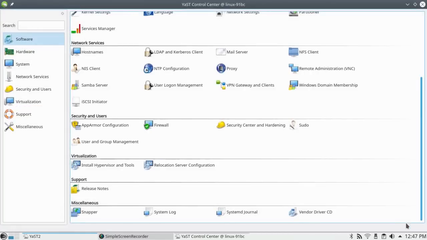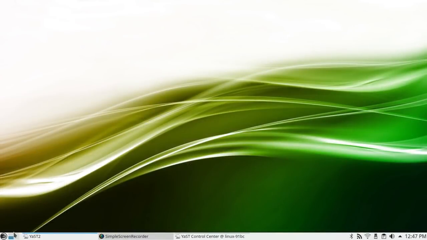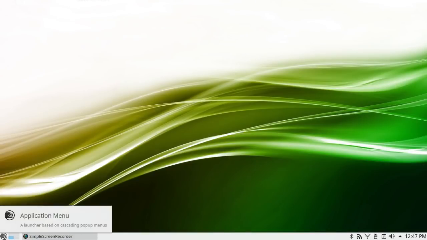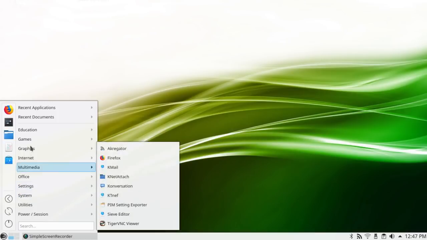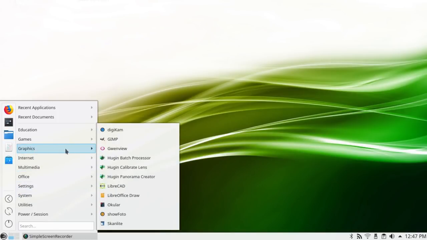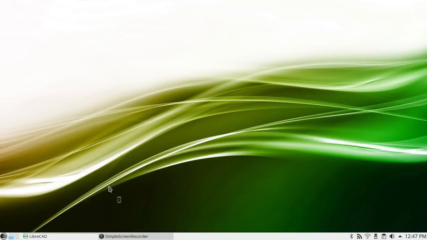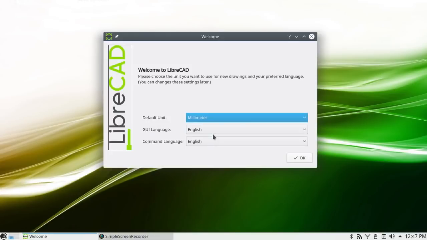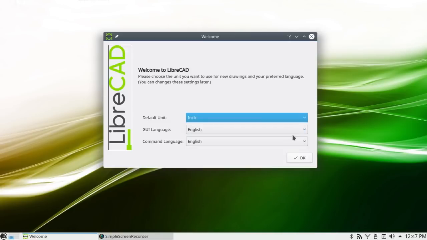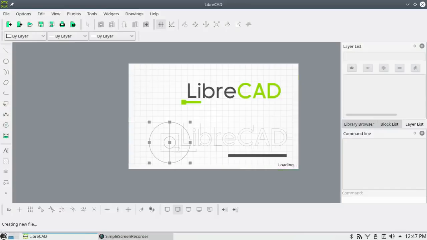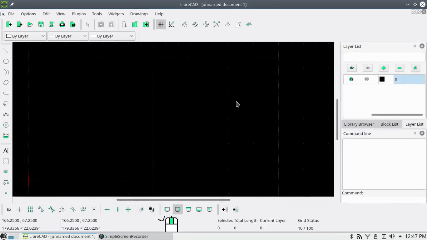So that's done. I find LibreCAD here under Graphics. And this is initializing it. I want to show inches in English. OK. And there it is, ready to use.